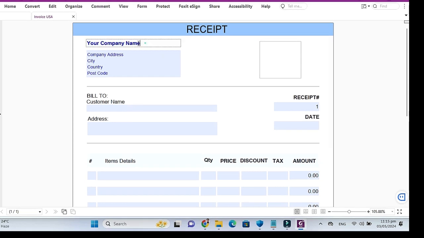This is a sample of receipt which I have created. Type your company name and address. Add your company logo.